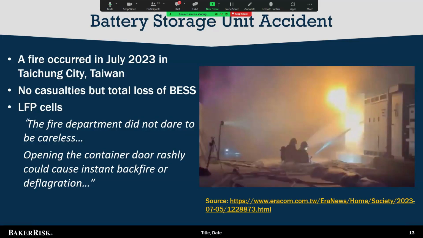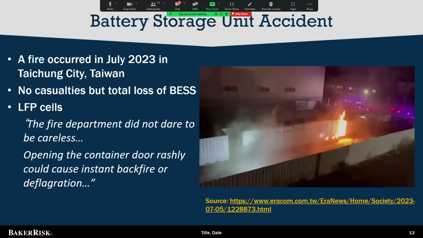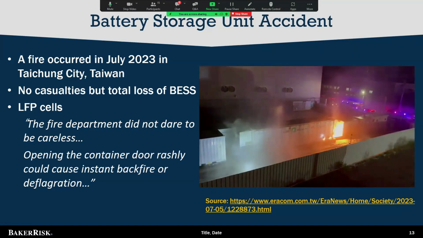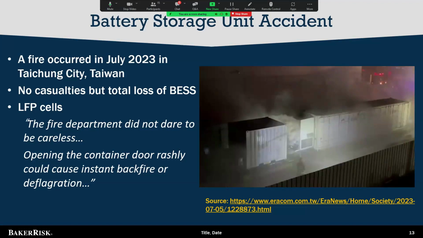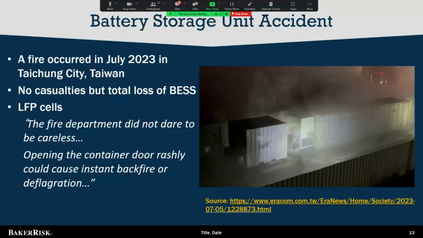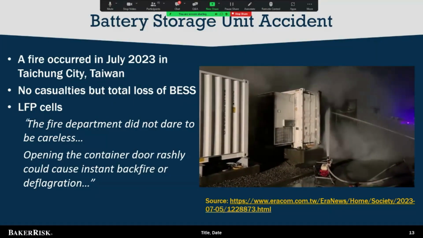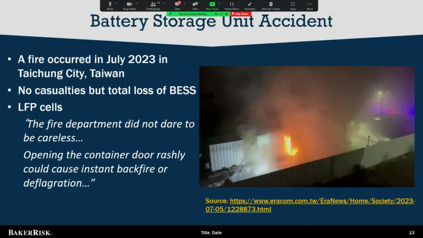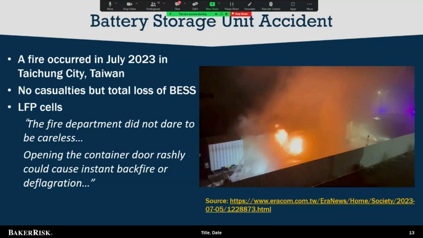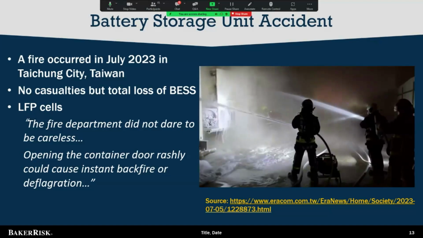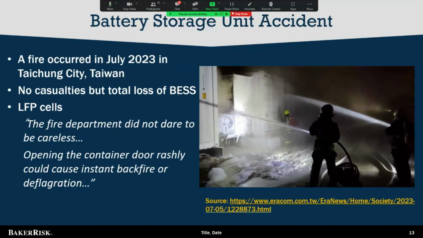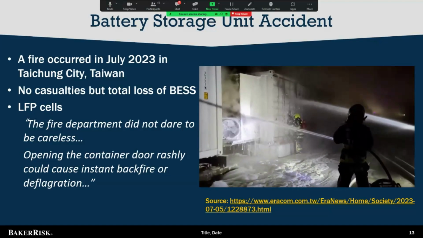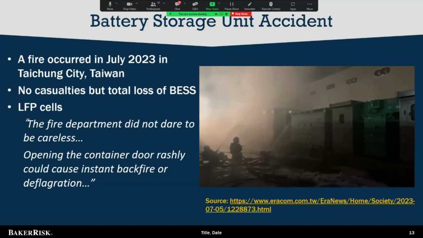And this next one, another battery storage unit. I'll play the video for this. This one occurred in Taiwan just this past summer, actually on July 4th of 2023. There were no casualties from this, but it resulted in a total loss of the battery energy storage system, or BESS. This was a lithium iron phosphorus cell.